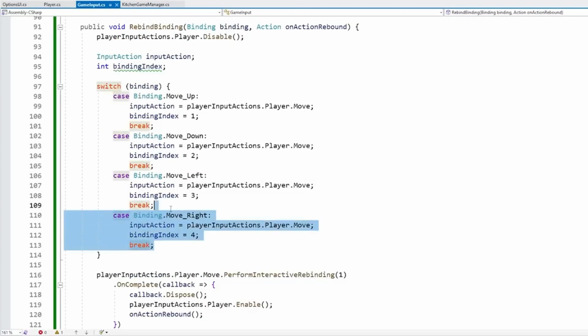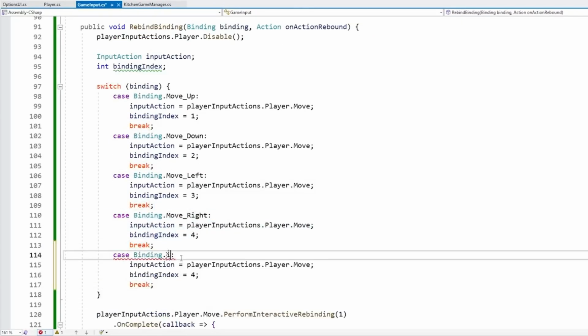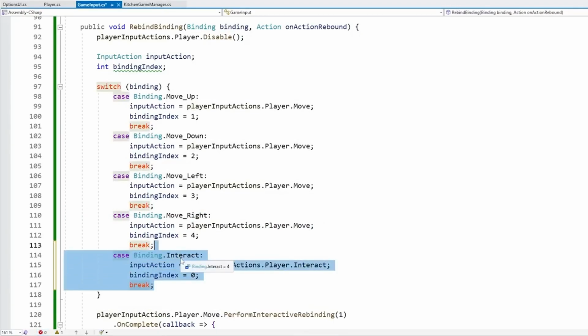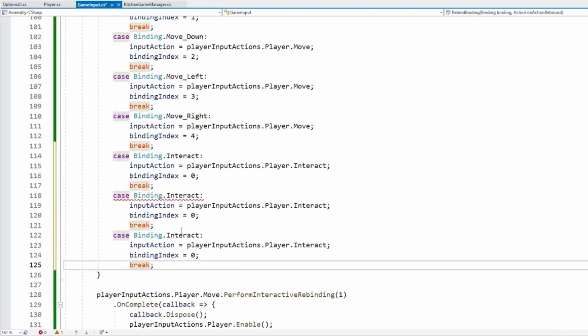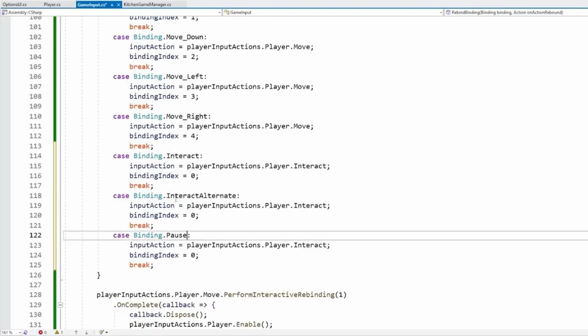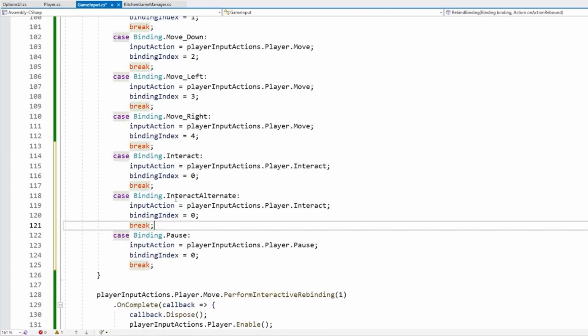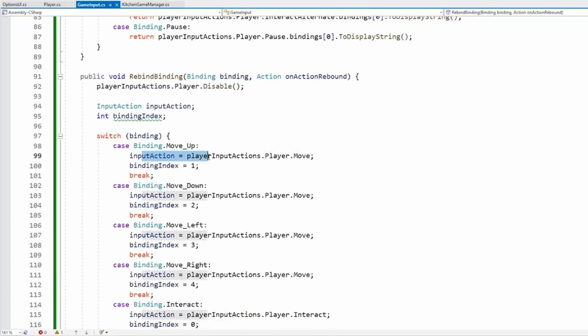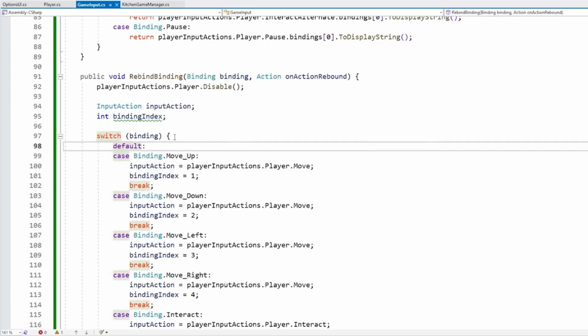Okay, so we have all these, and now for the other ones. So for the interact, this is the interact action on binding 0. Then we've got the interact alternate and the pause. And this one is the pause action and the interact alternate action, and all of them are on binding index of 0. Okay, so that's good. So over here we are assigning the input action and the binding index. And also one thing, we need to make sure to always assign these values. So let's make sure to add a default here, just to make sure it always works.